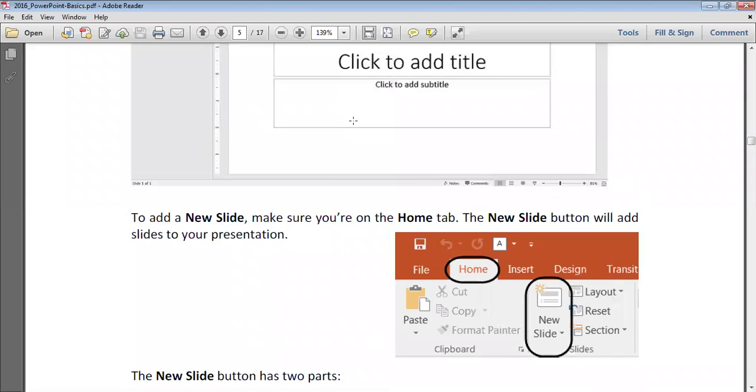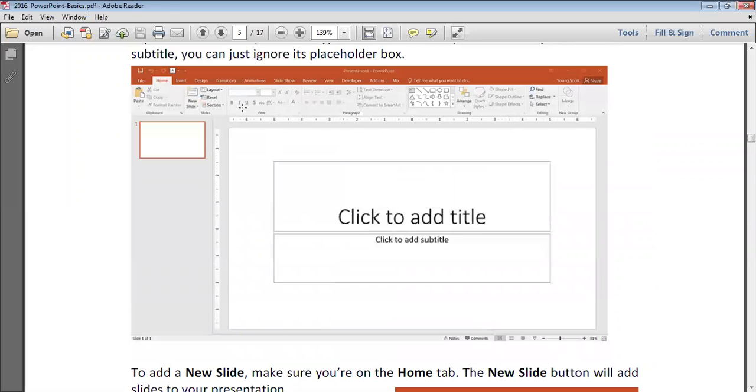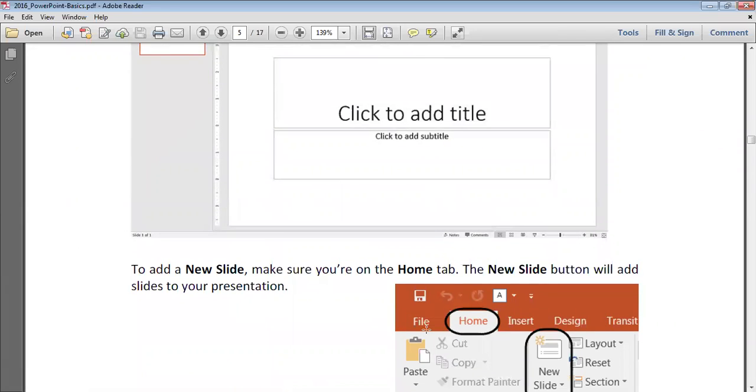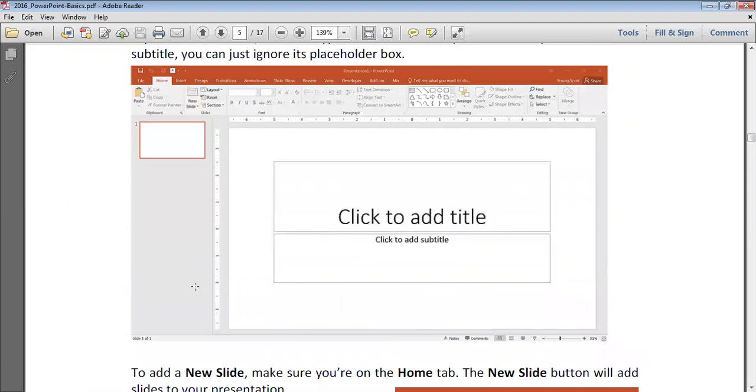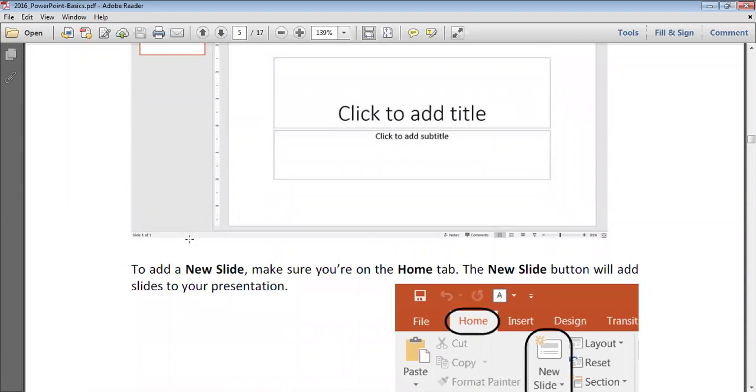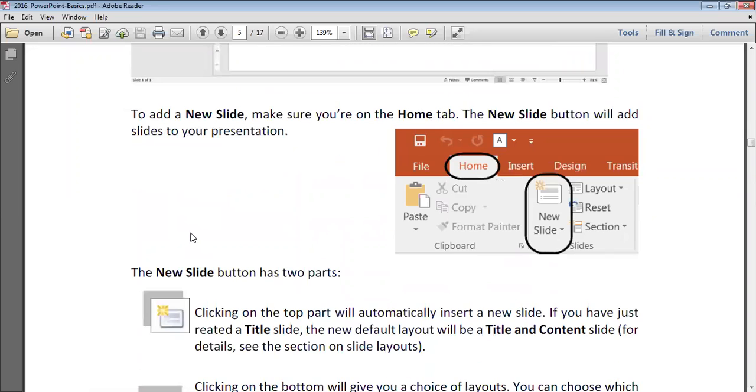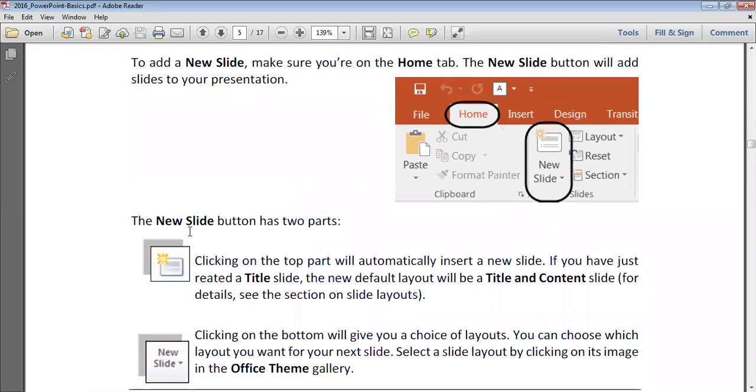Now we can create that. Then how are you going to add a new slide? Now you have only one slide, that's the first slide. So how are you going to add more slides here? First of all, we can create this way. Look at this one.